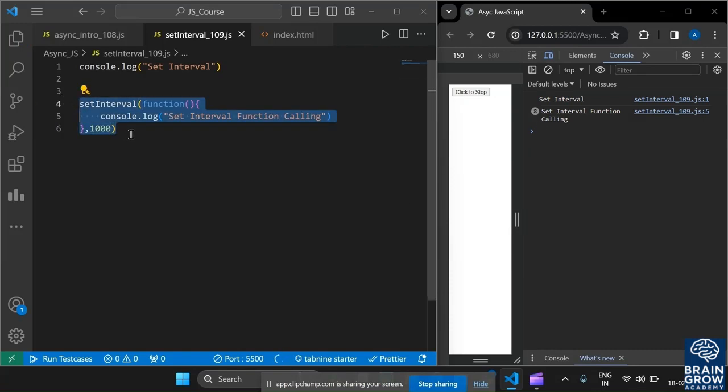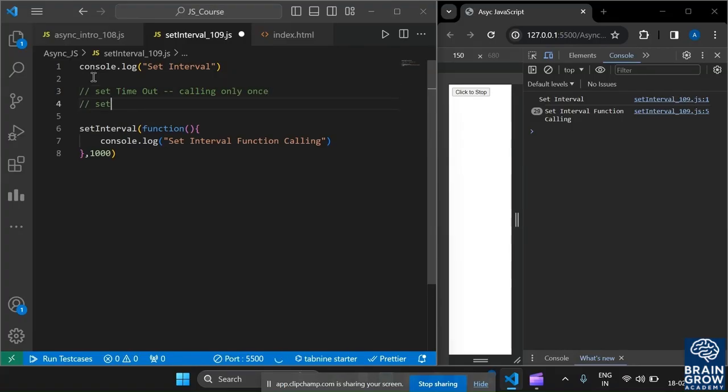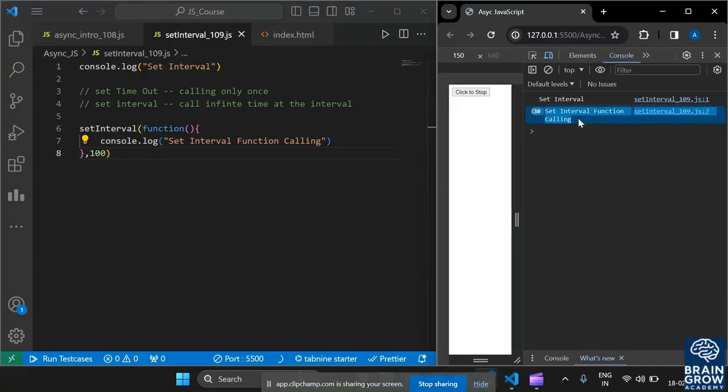So setTimeout calls only once, and setInterval calls at an interval. Here setTimeout is called or triggered only once, and setInterval calls infinite times at the interval. Let's say we use 100 milliseconds. Now you can see it will call and call and call.